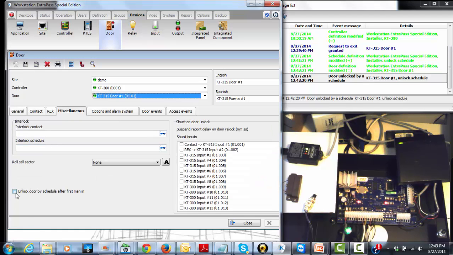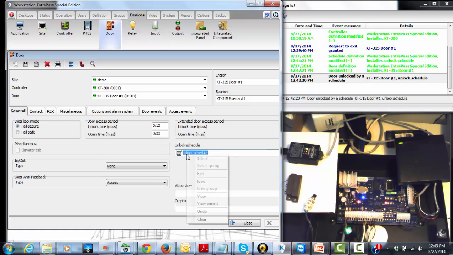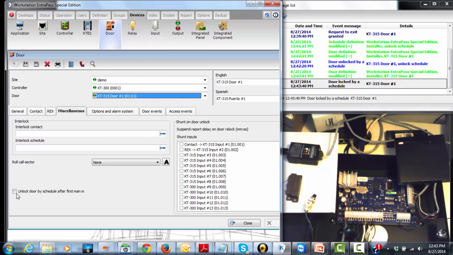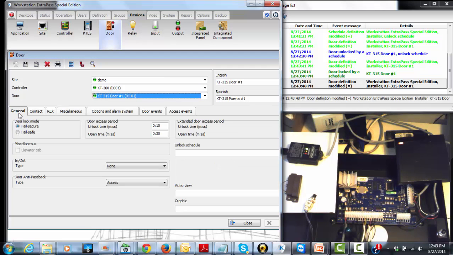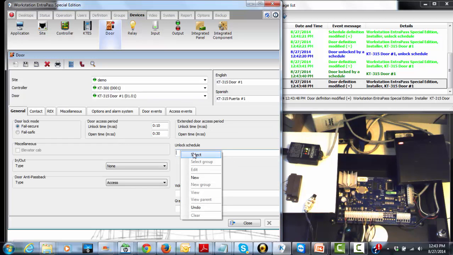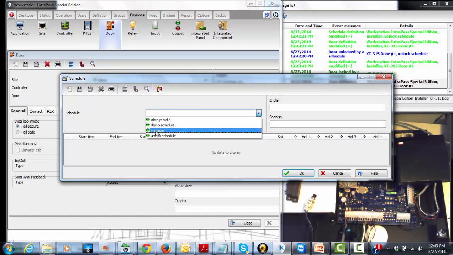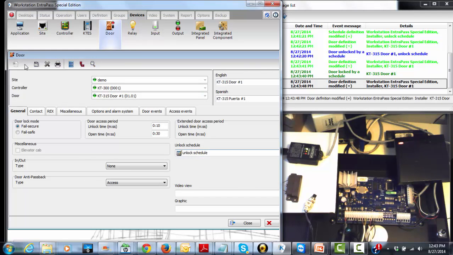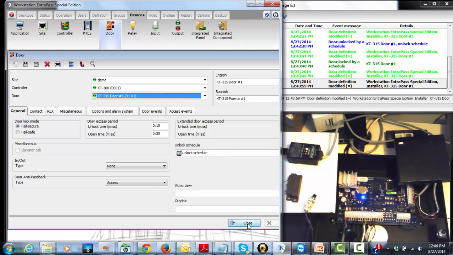If we add a check mark in here, to do the test correctly, we're going to remove the schedule, clear. Then we come to miscellaneous, we add the check mark in here. So now if we assign the schedule, unlock schedule, we save, the door is not unlocking.